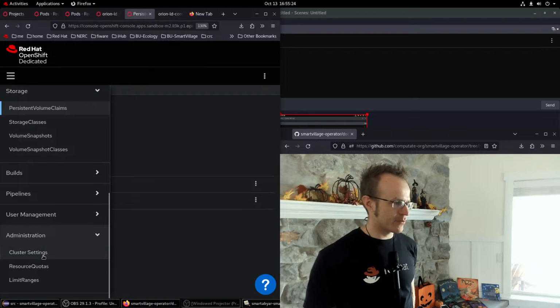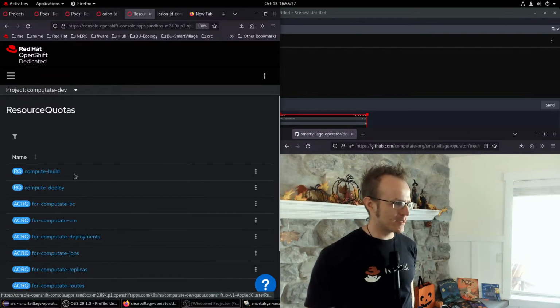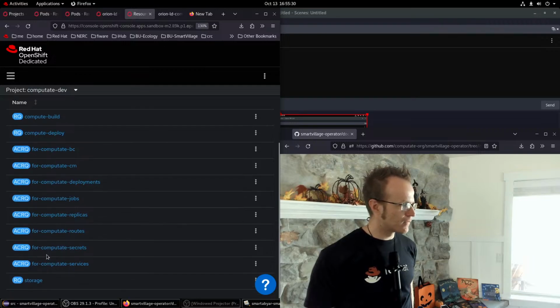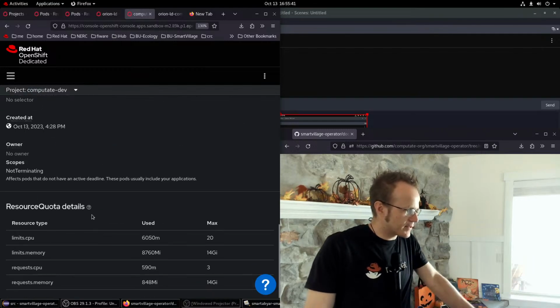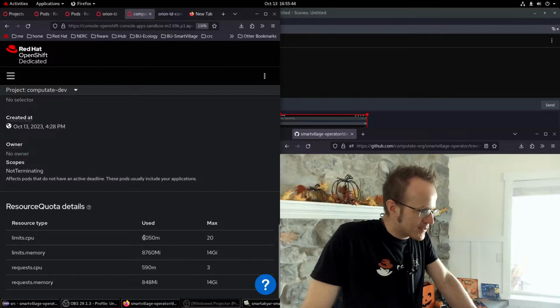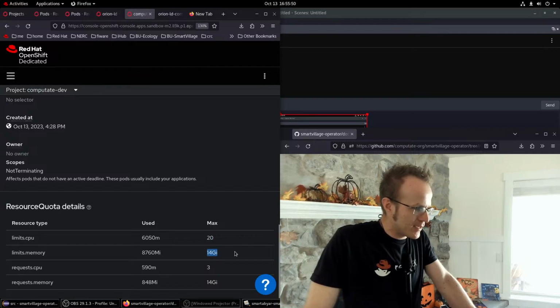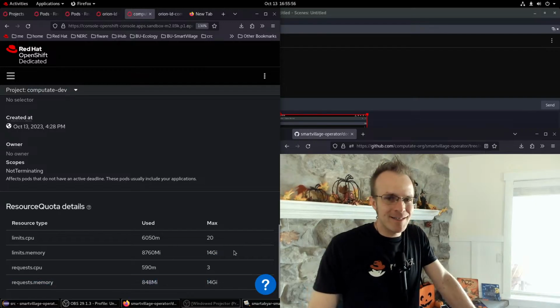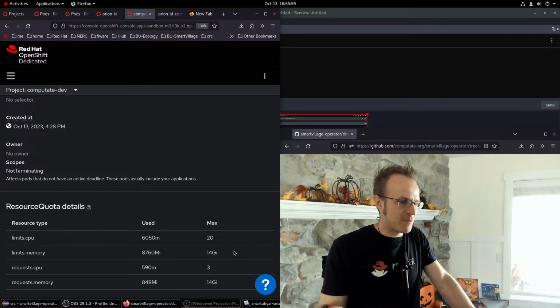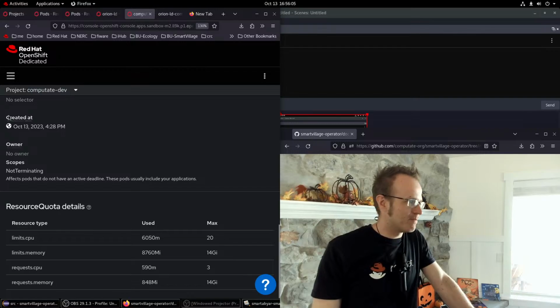Oh, let's take a look at our quota. So it's going to give us a resource quota. Let's see, for computate deployments, there's a whole bunch of resource quotas here. Computate deploy. So what does it say here? It says you're limited to 20 CPUs. Wow, that's generous. 14 gigs of RAM. Oh, wow, that's amazing. So definitely take advantage of this sandbox environment. It's got a ton of resources. You can deploy a lot of cool stuff here.